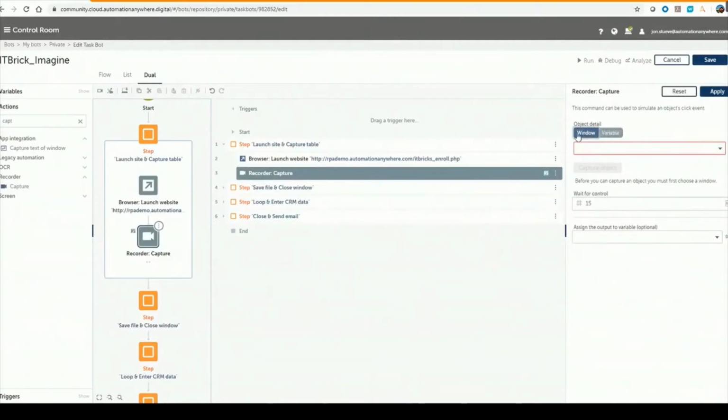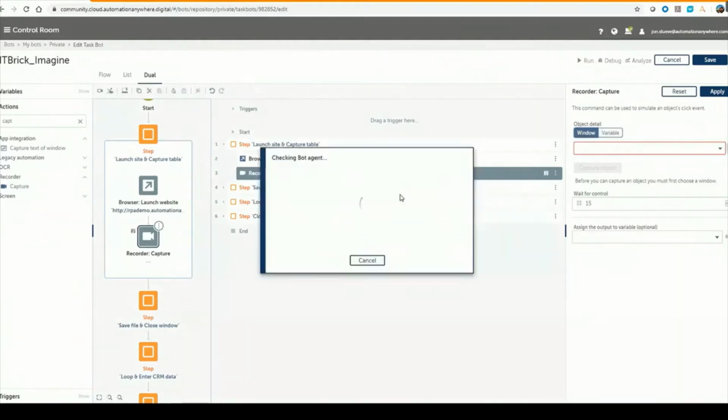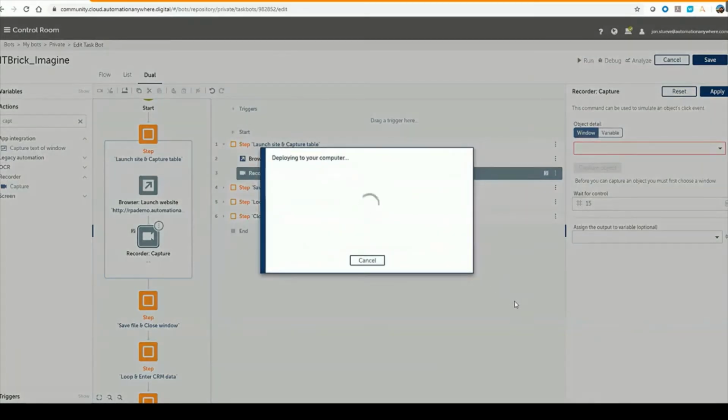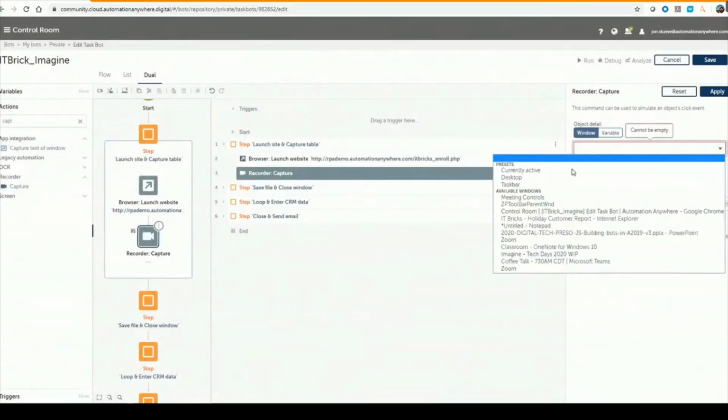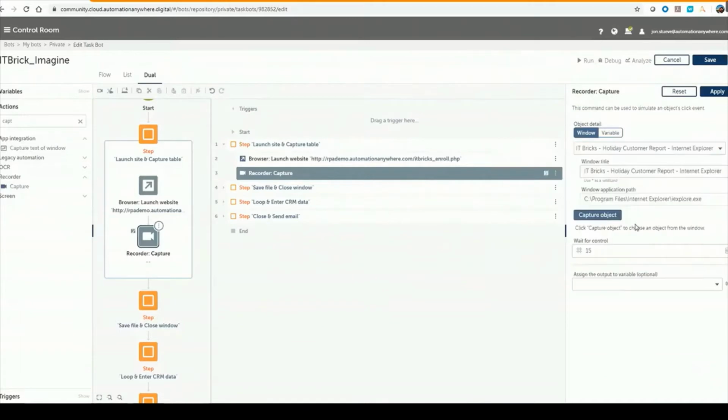If I choose the window in the object detail and click on refresh, it's going to communicate with my desktop to determine which windows I have open and which ones I would like to choose. After that communication is finished, this website control will be populated with the windows open on my desktop. That includes this IT Bricks Holiday Customer Report, which is the window I wanted. Now that I've identified the window, the capture button becomes enabled.